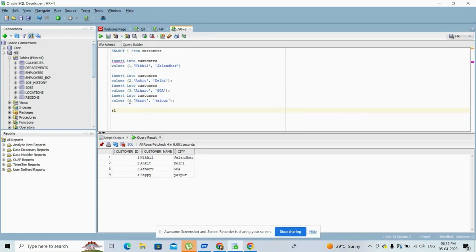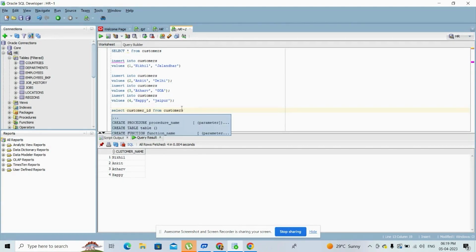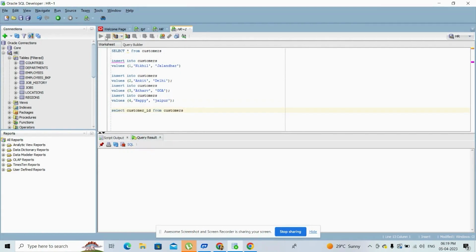You just write select and what you want: select customer name from customers. Okay, you are just doing that, and you will see all the customer names. Similarly, if you want customer ID from customers, you will select customer IDs. If you want two fields, you can select two fields also.